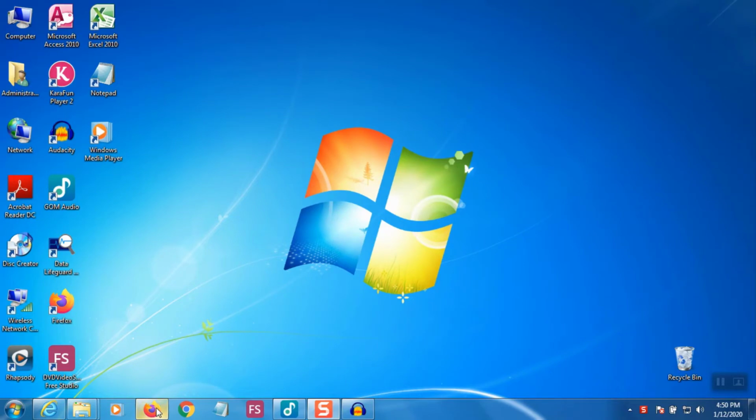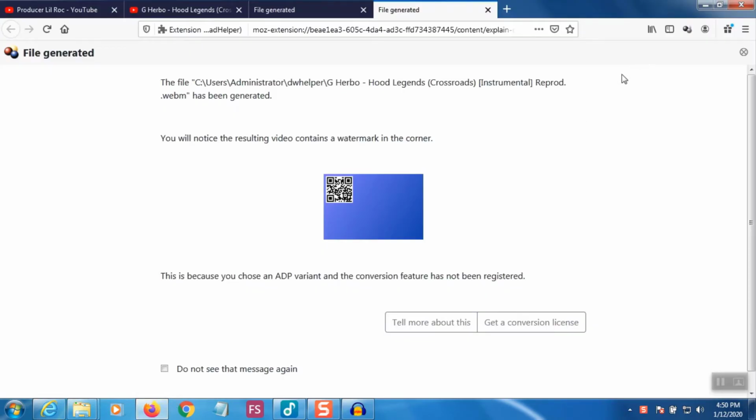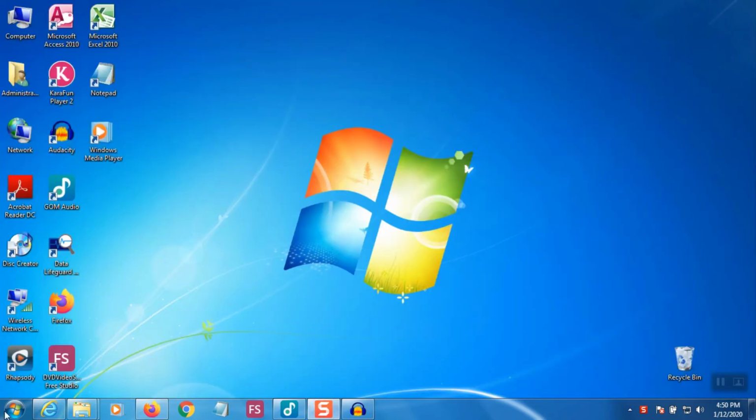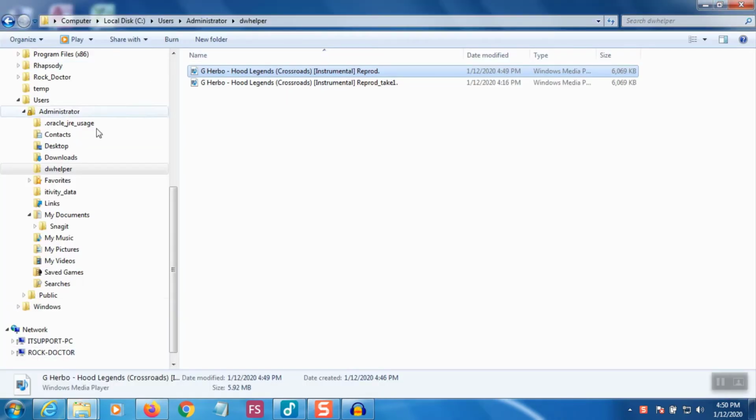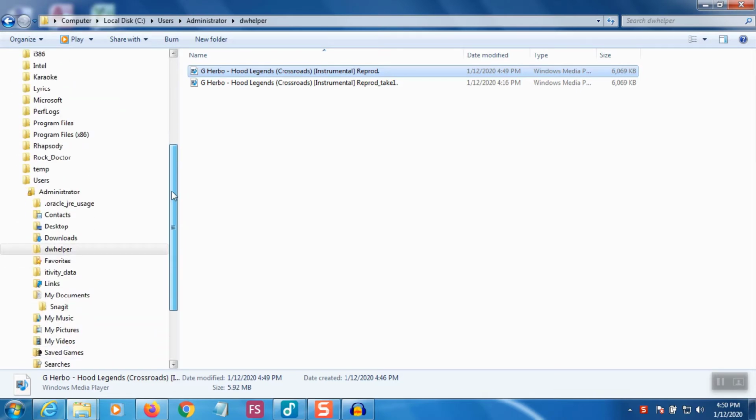Okay, so when the download helper is done making the complete video WebM, it's downloaded it and aggregated it, it'll come up with this message screen saying the file is generated. It's located in your Explorer in a subdirectory called DW helper. It's under your C drive, the administrator, the DW helper.